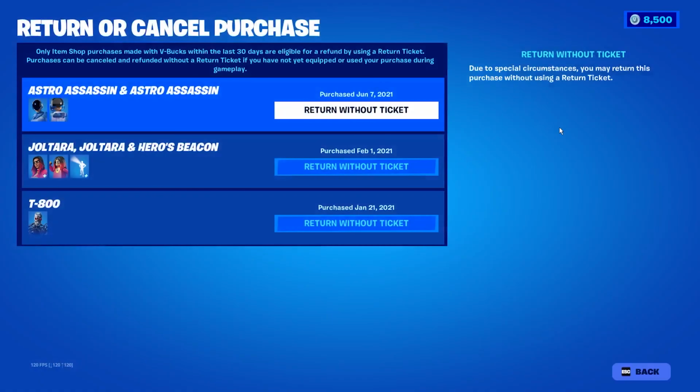You're then going to see a screen that looks something like this, and you can go ahead and use the return without ticket option on here to essentially return without using a refund ticket. This is really only for older items or items that Fortnite allows refunds on because of an issue or an update. So go through and customize it just like so, and you can go ahead and get your V-Bucks back.